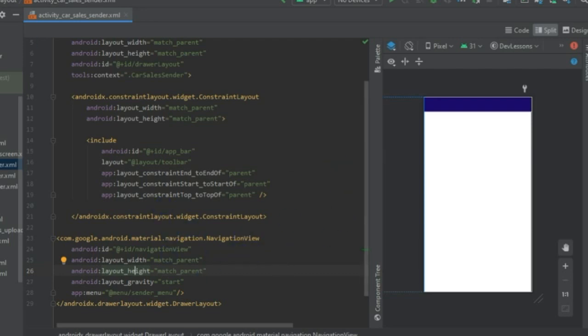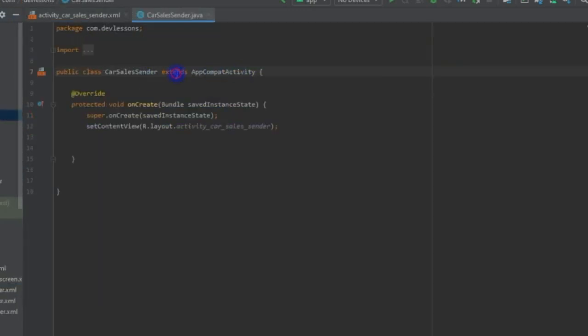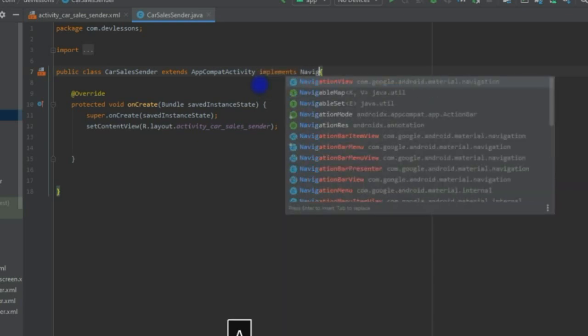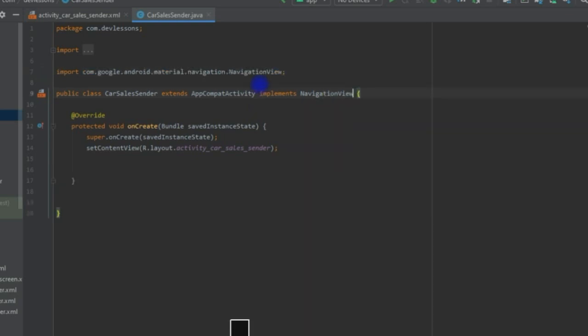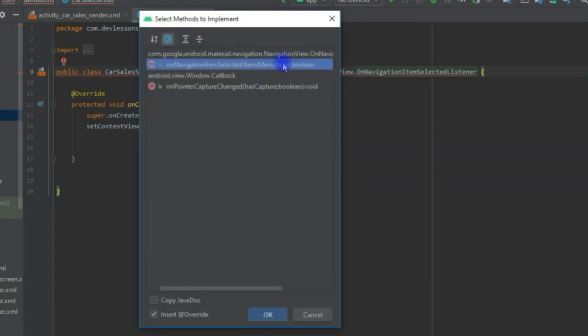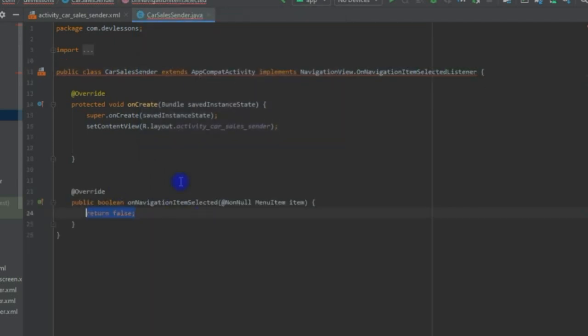So let me save the project. Now we are going to carousel sender. Here on carousel sender I want to implement a navigation view. So we will start by saying implement navigation view dot on navigation select listener. Then we implement this, we choose the first one.